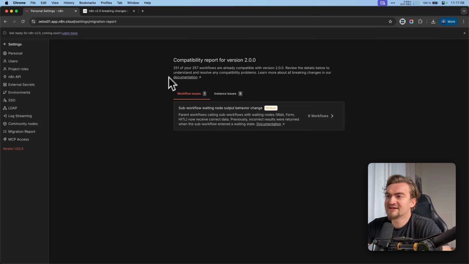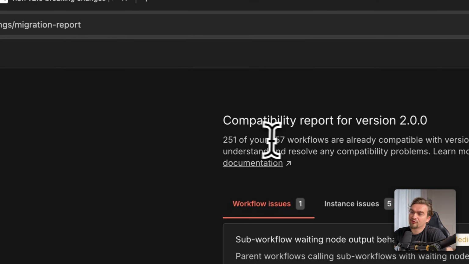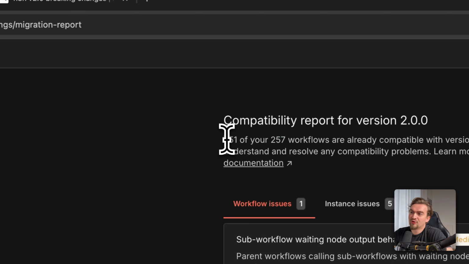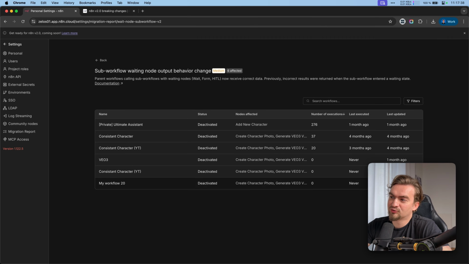This Migration Report tells you how ready your workflows are for version 2.0. For example, out of my 257 workflows, 251 are already ready for version 2.0. So this instant I could safely upgrade when I do these 6 changes here. The great part is these are old workflows that I'm not currently using actively, since like you can see the last execution was a month ago.